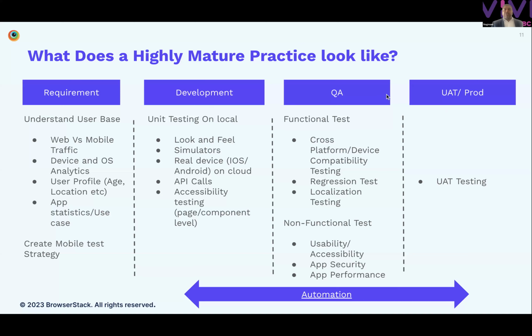Like development, QA, UAT. They ensure that they conduct their testing based on the strategy that we have defined, right? So development will make sure that they test their application well in advance during unit testing. They ensure that the look and feel of the pages that they are developing is good enough. They are not breaking any existing things, right? They can use simulators, but they should also use some real devices to make sure that they are testing some hardware specific features, right? They need to make sure that all the API calls that pages are making are working fine. There is no break in that.